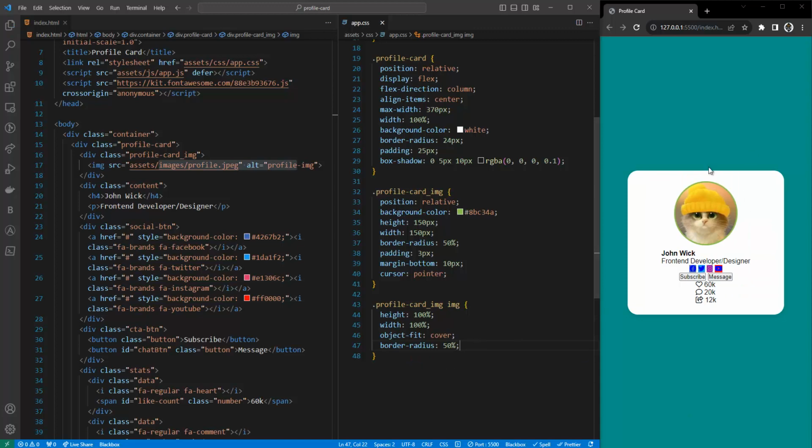And there is one more thing, we need a border around this image. So we can say border, and that is going to be 3px and solid. Let me save that. Can you see we have this border, but we want this to look more beautiful, so I'm gonna say the border color is going to be white. Let me save that. Can you see it's looking more beautiful now?